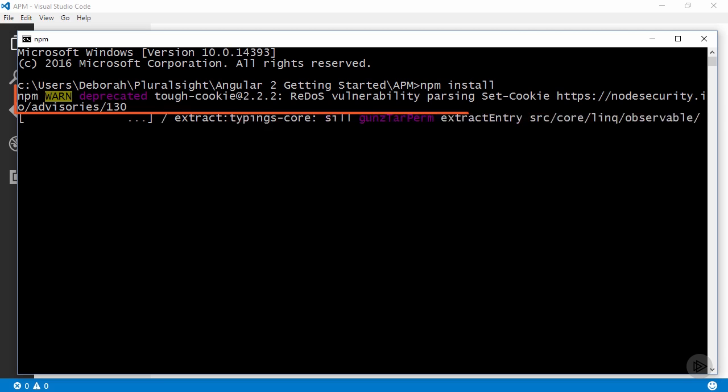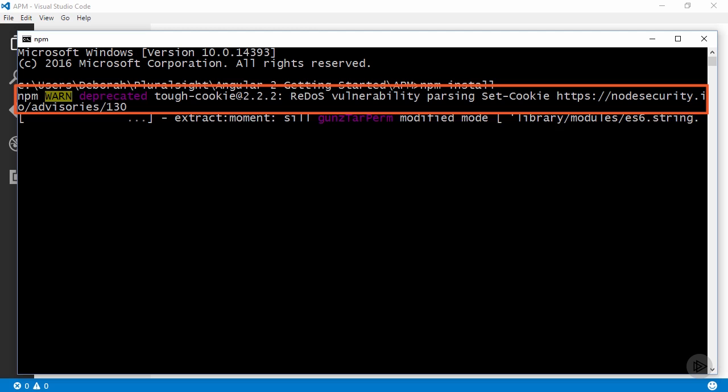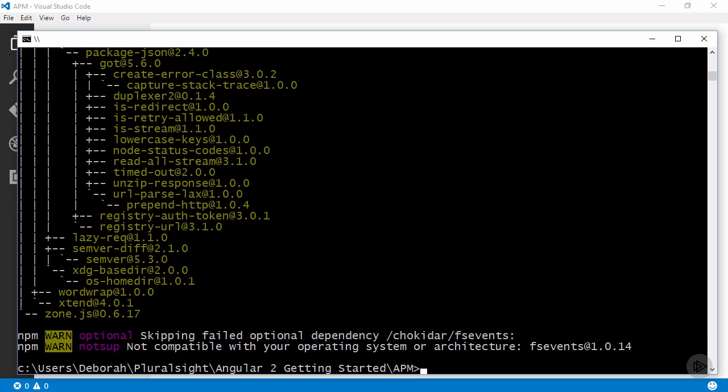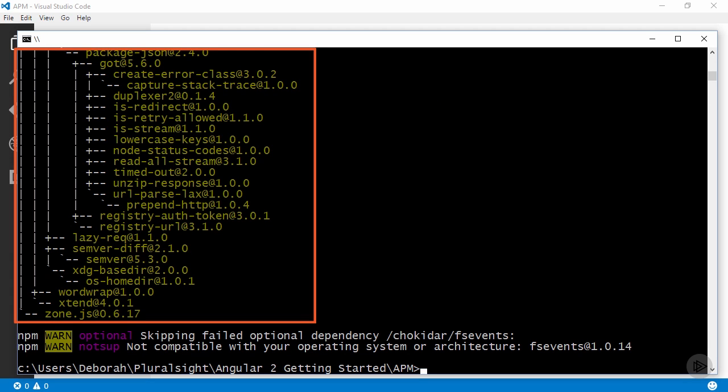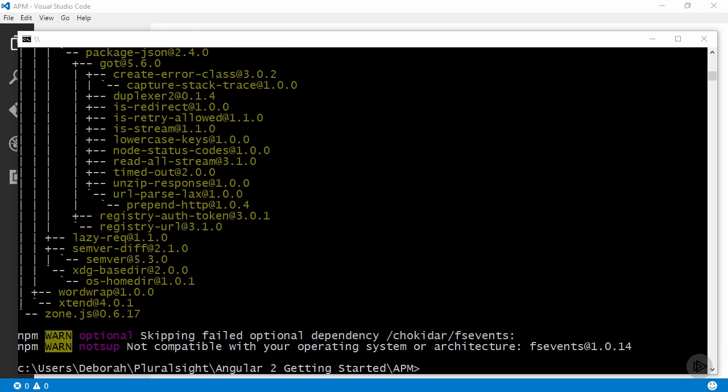Note that you may see some warnings and errors during this installation process, like these. In most cases, you can ignore them. If you see something like this tree structure at the end, the install completed successfully. Note that you may see different version numbers than what I have here. If it ended with an error, try running npm install a second time. That often completes the installation.